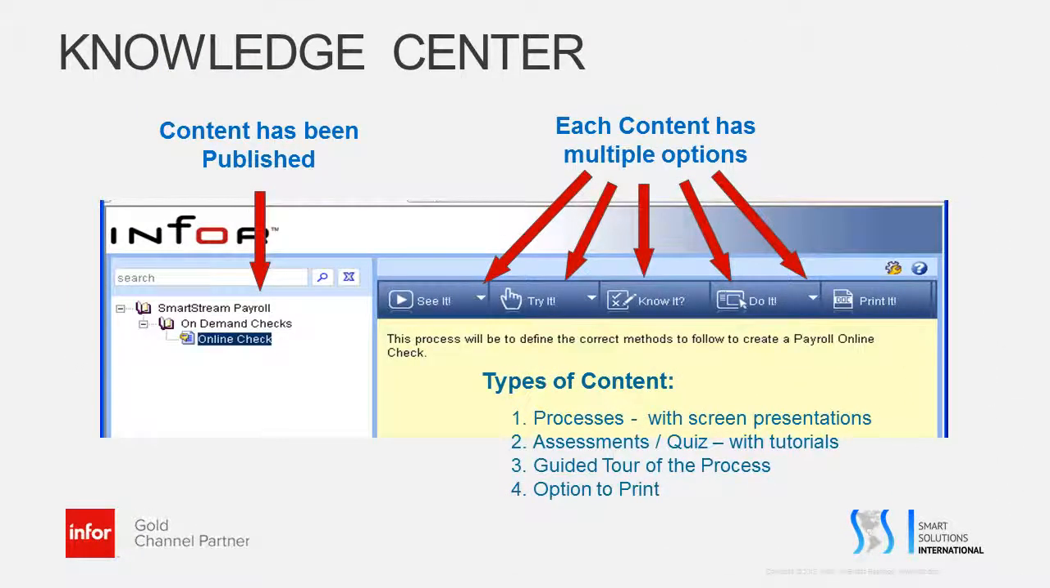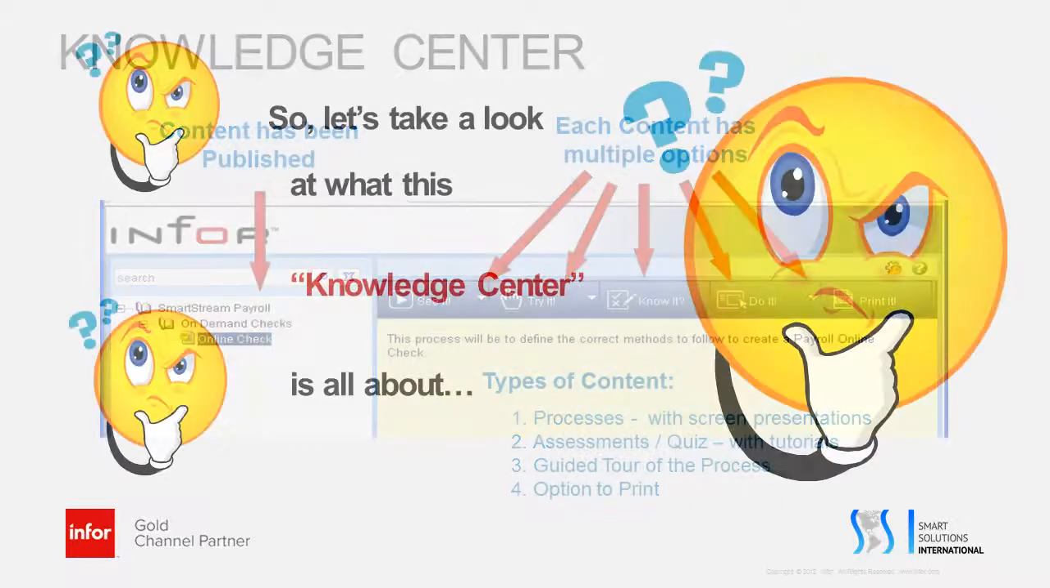This is an example of how the online Knowledge Center looks. The user employee would sign on to this site and be able to review the processes available to him. In this example, we only have one within his directory, and that is the online check process, but there could be multiples. On the right side of the screen, please note there are 5 tabs. Each tab contains content associated to the online check process, and the user employee can click on any one of these tabs to experience that process.